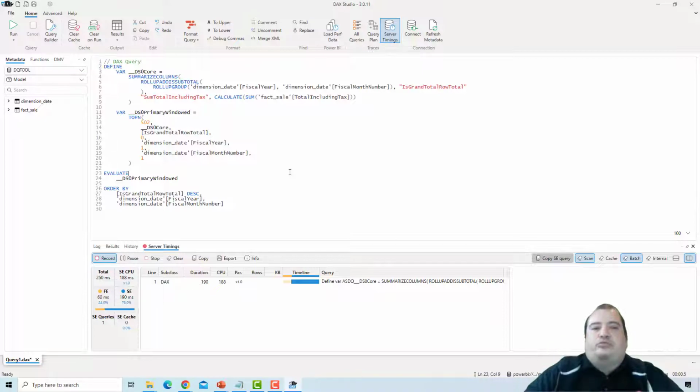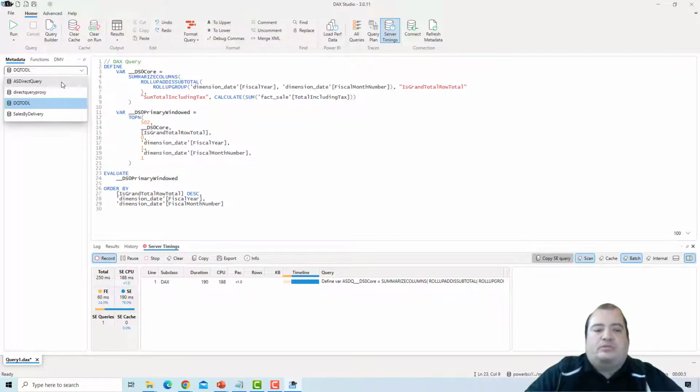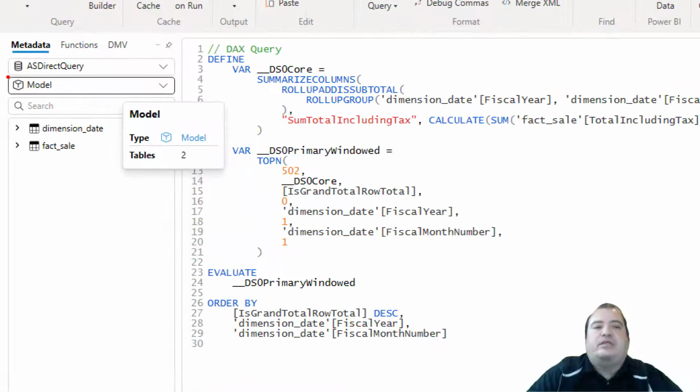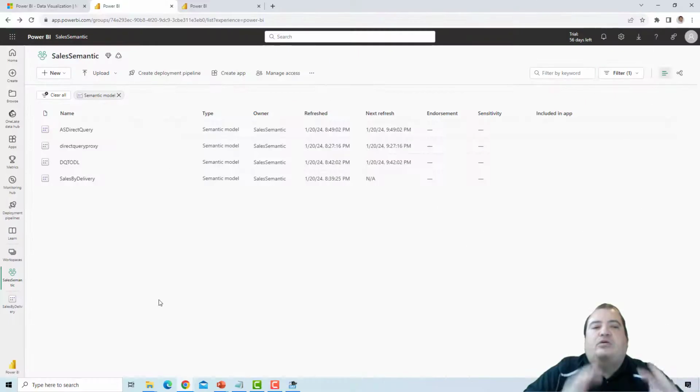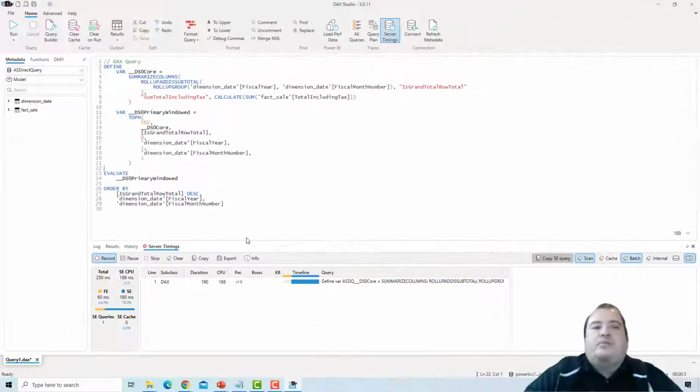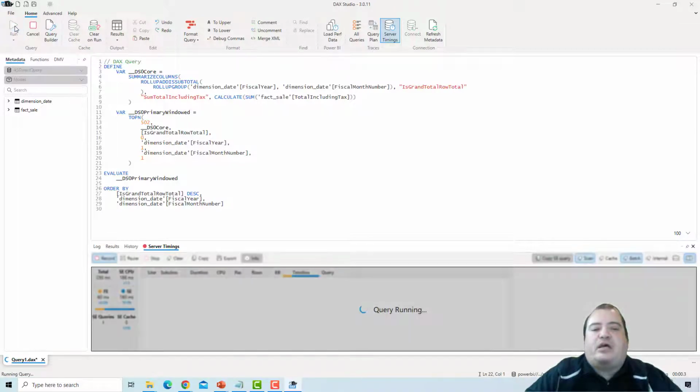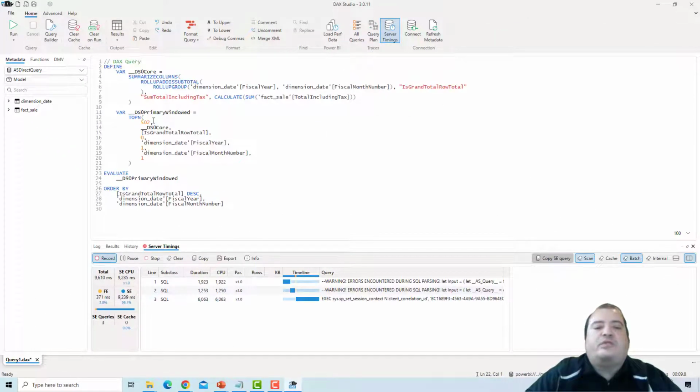In DAX Studio, let's connect to our semantic model using direct query to SQL. Here it is. On Power BI, I will refresh this semantic model. Back to DAX Studio, let's stop the server timings, start again. Let's clear any possible cache we may have and execute the query for the first time. So these are our first numbers on direct query to SQL.